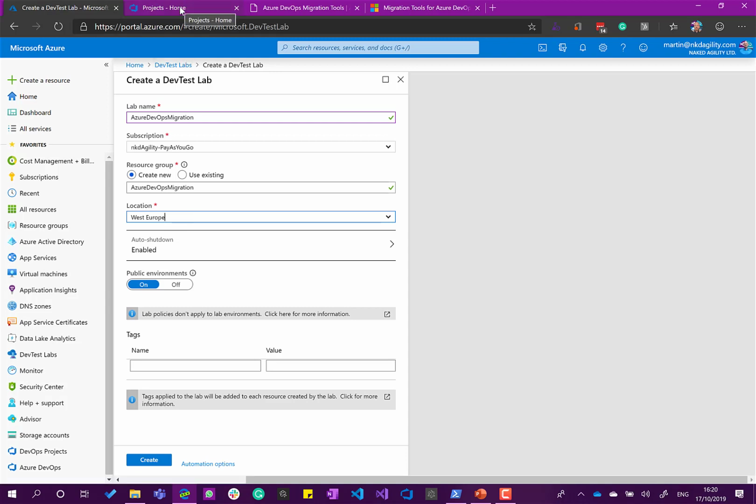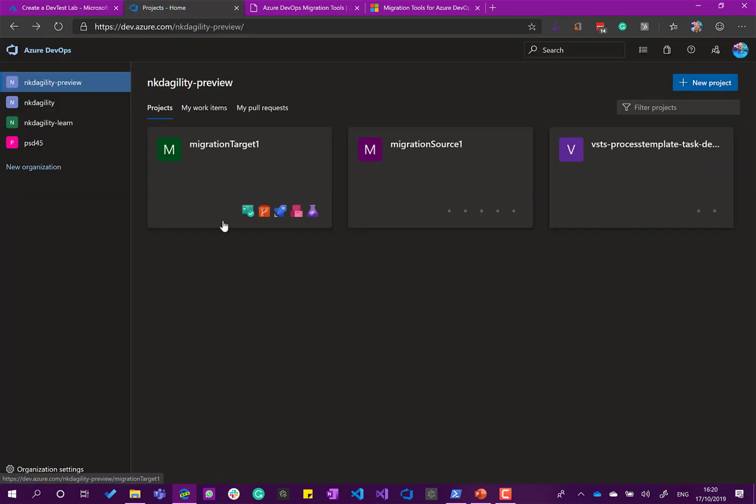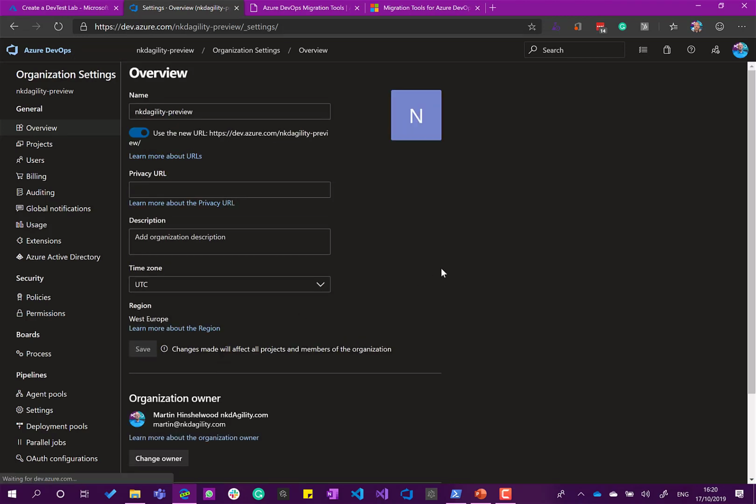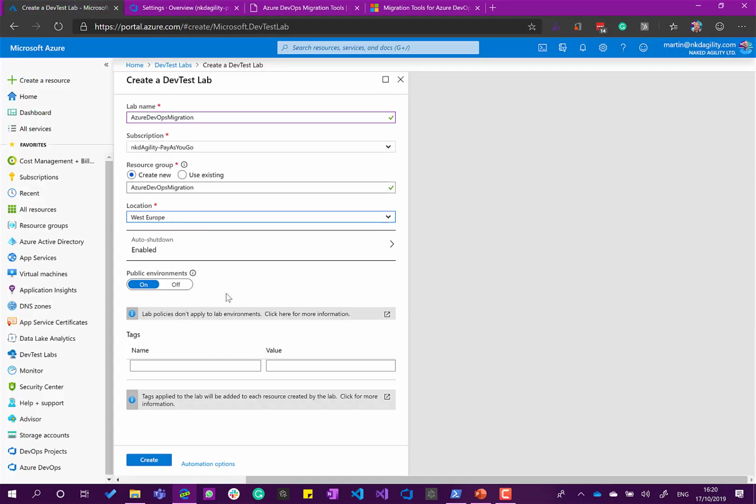In order to see where that is, if you open up your organization, go to organization settings, and you will see on the overview page the region, and this one is in West Europe. So I'm going to create that in West Europe, which is my default because that's where I am right now, and I'm going to create that.